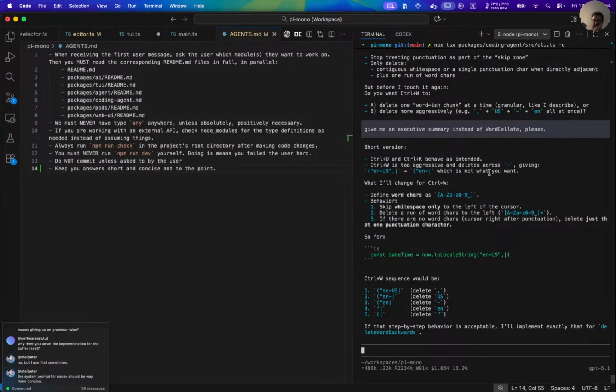Short version. Current behavior is intended. It's too aggressive. It leads across one. Define word chars as... yeah, I don't... this is not good, my boy. Only to the left of the cursor. Delete a round of word characters to the left.